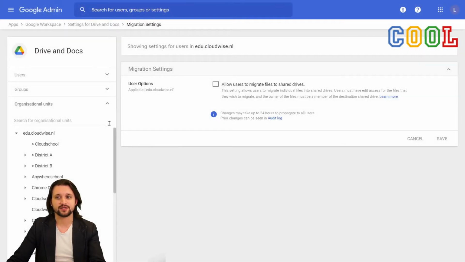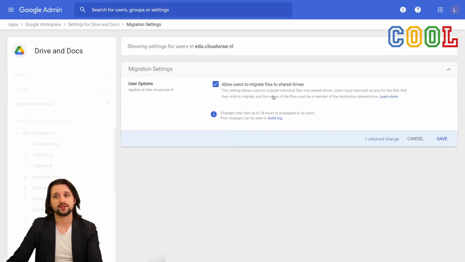Migration settings is a very simple one. If we use shared drives, then by default only an admin or the owner of a document can move files into a shared drive. If you are starting to use shared drives, organizing it, and creating Google shared drives for certain groups within your organization, then maybe it's a lot easier to allow at least users from a specific organizational unit to migrate documents that they have at least edit rights to. That makes it a lot easier, so that you don't have to be the one to manage all these documents and migrate all of them into the shared drive.